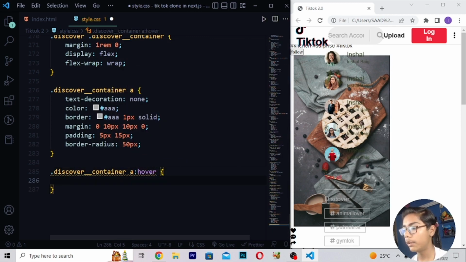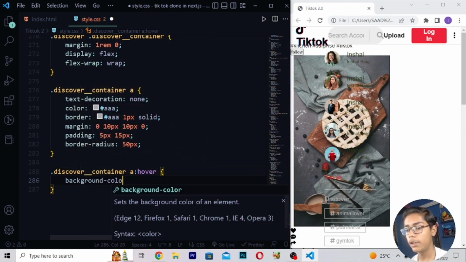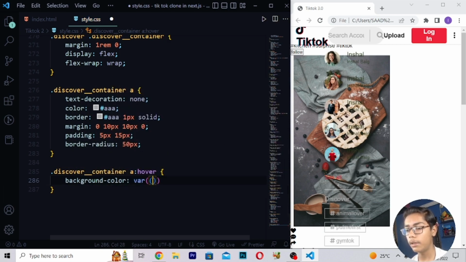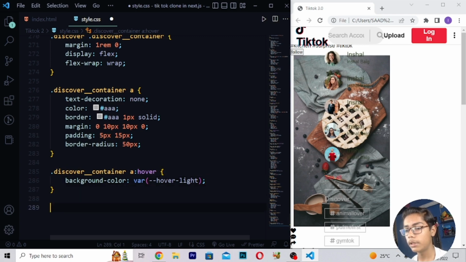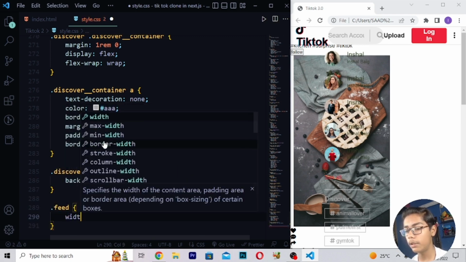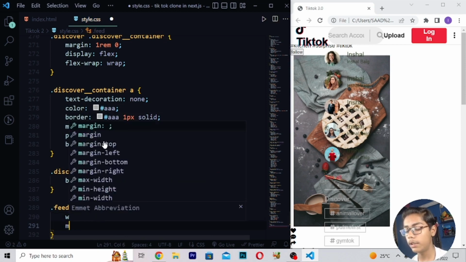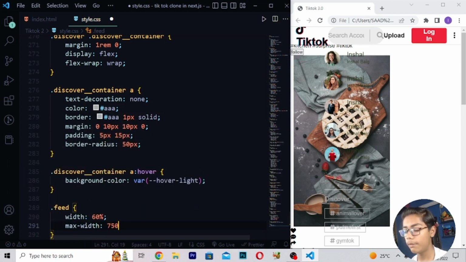Here I will be moving. Right here background-color, and I will be writing var, and here you have to write hover-light. Close this, move down. Right here .feed like this. Right width 60%. Then right here max-width, this should be 750 pixel.